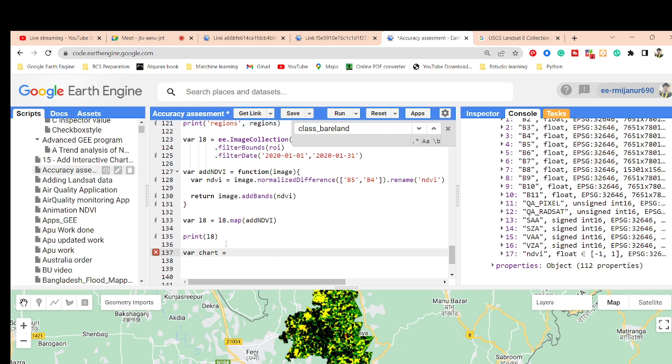So now I want to use a function. This time, you can see there are a lot of regions. Suppose we can get some region for water, some region for vegetation, some region for build-up area, and also some region for barren land. So this time we can get the multi-region.